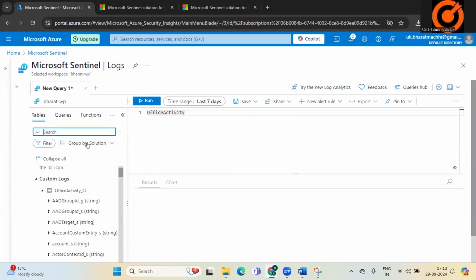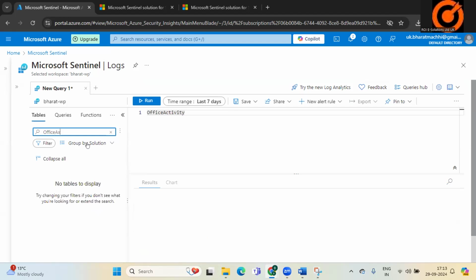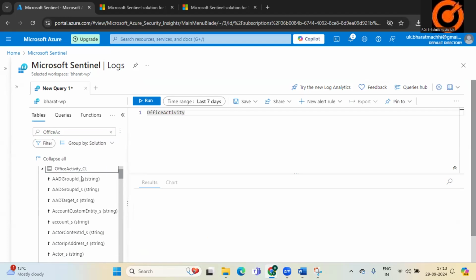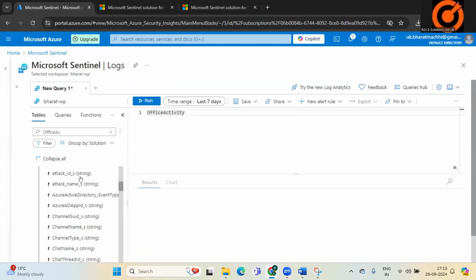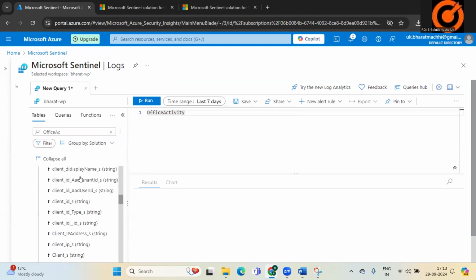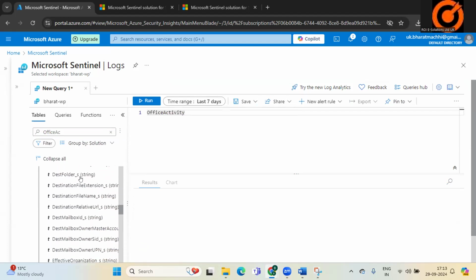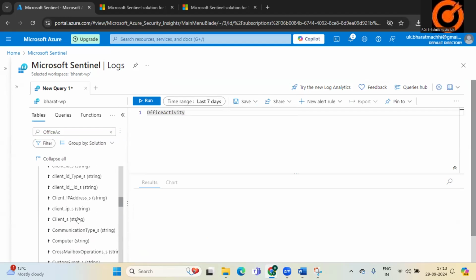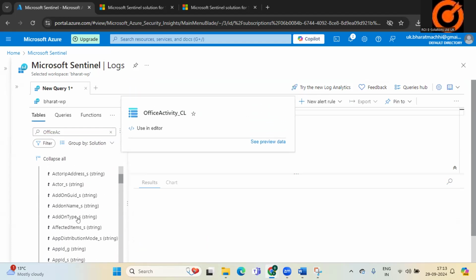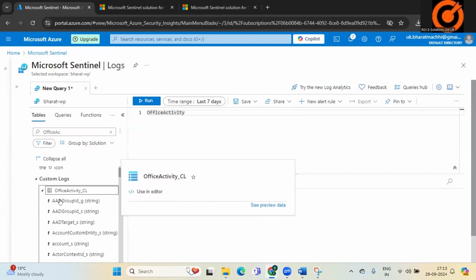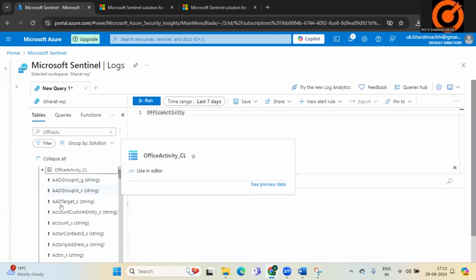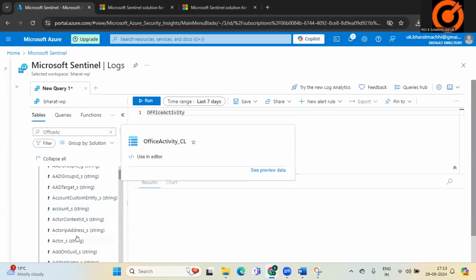Office activity. There you go. These are the columns. See what columns it contains. AD group ID, right? AD target means where it is targeting. Account custom entity means which account is trying to do some activities on a file, right?